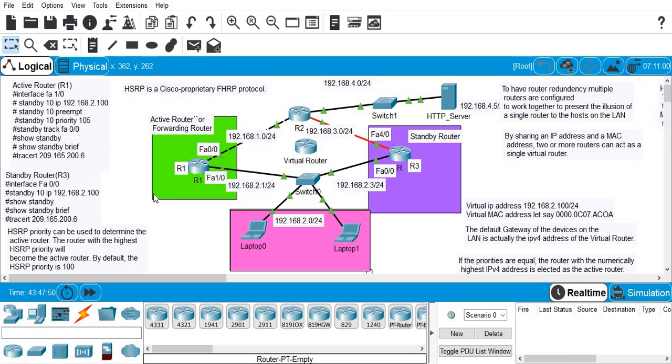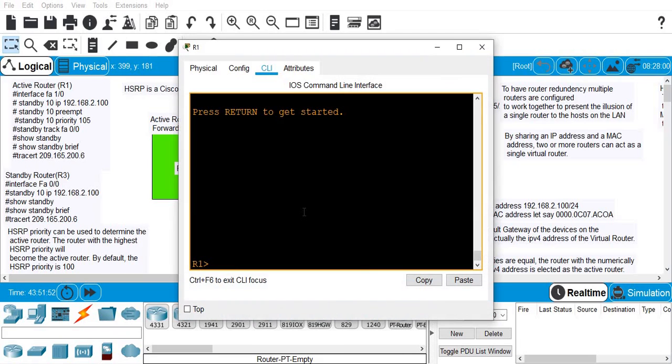So what does this standby 10 preempt command do? Well, it will force the new HSRP election process, and by doing so, this router having the priority 105, R1, will now become the active router, and R3 will become the standby router again. And let us enable the preemption. So how can you enable it?